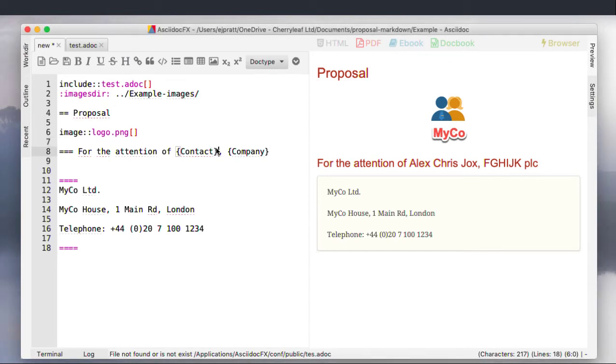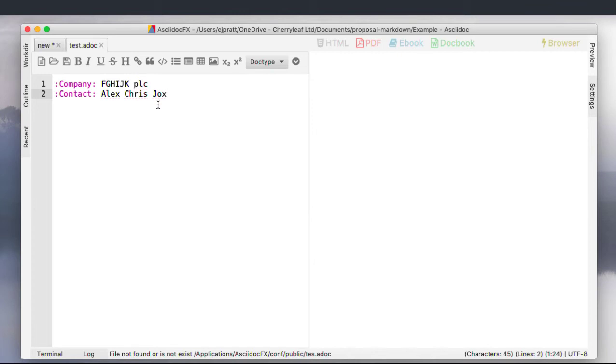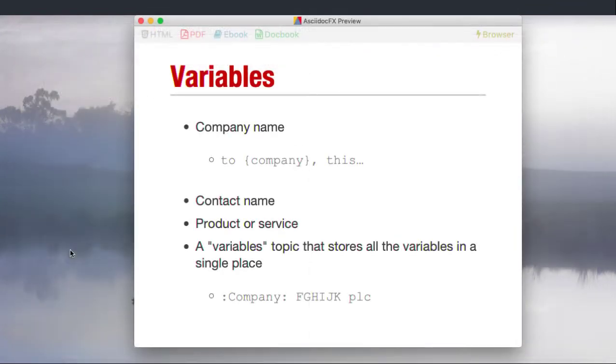The way in which the variables are written is you have a colon, the name of the variable, and another colon, and then what that value is. So if you've got a variable all the way through your document called company, then either at the top of the document or within a separate variables topic, you would have company, colon, and then the name of the company. So that's great for things like somebody's name, contact name, or a product or service. So it's like a mail merge, as you would have in Word.